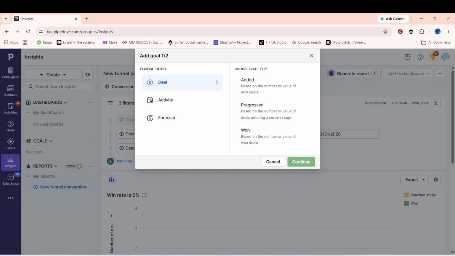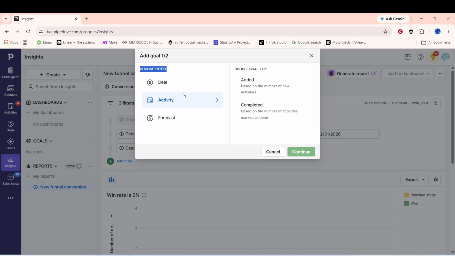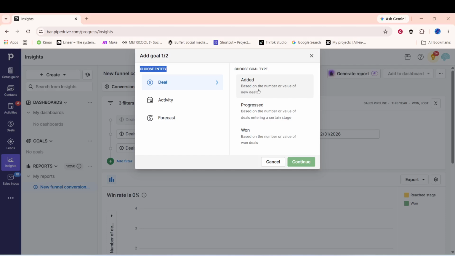All right, here's the first big decision. Choose an entity. You've got 3 options: deal, activity, or forecast. Most people start with deal because that's where the money is. But if you want to track how many calls your team is making, pick activity. Forecast is for future revenue projections. Once you've picked your entity, you need to select a goal type. This changes depending on what you chose. For deals, you might see things like deals won, deals created, or revenue. Pick the one that matches what you want to measure. When you're ready, click Continue.